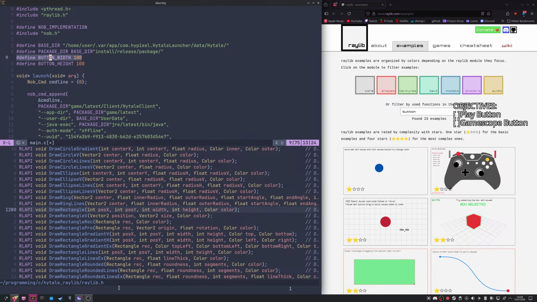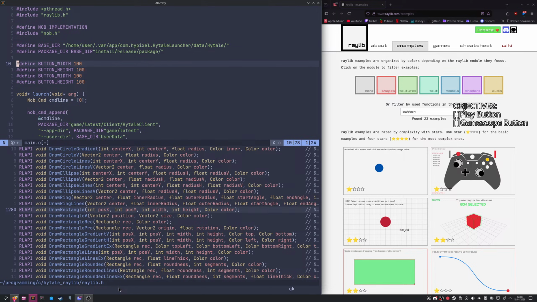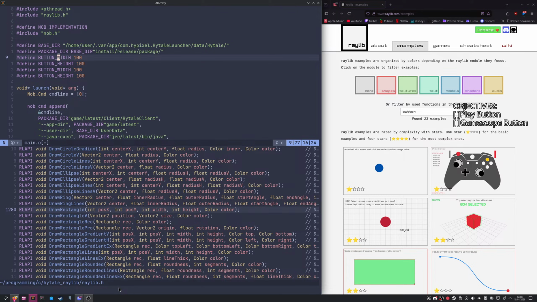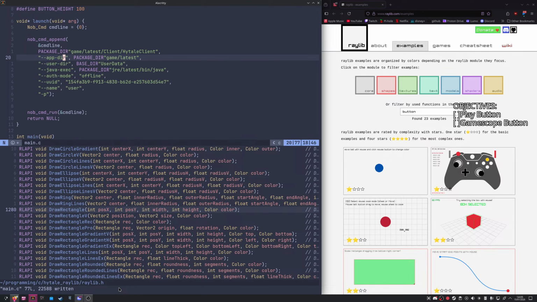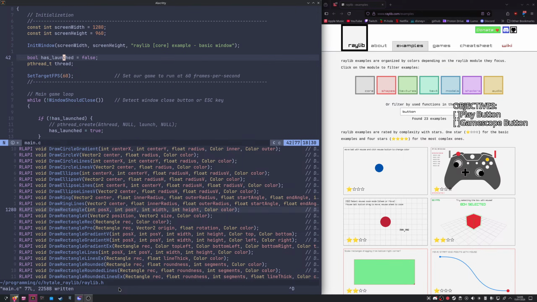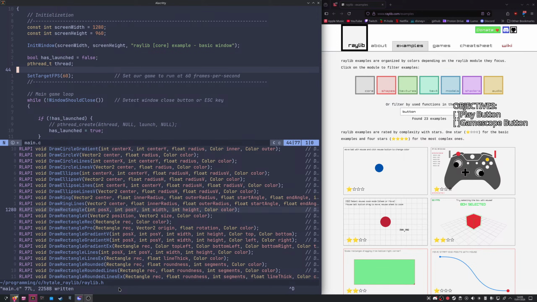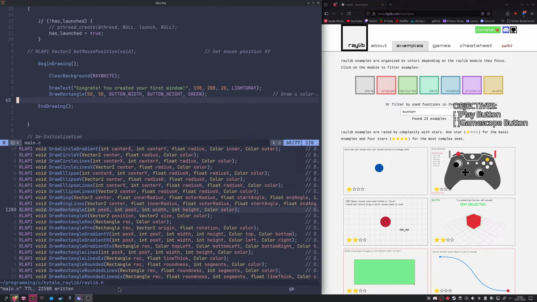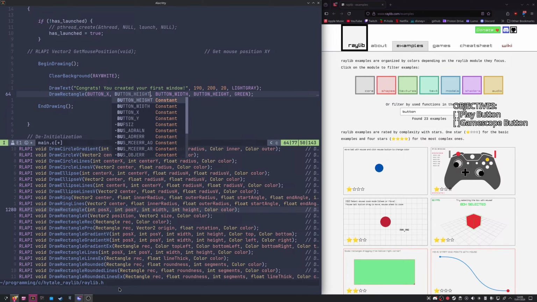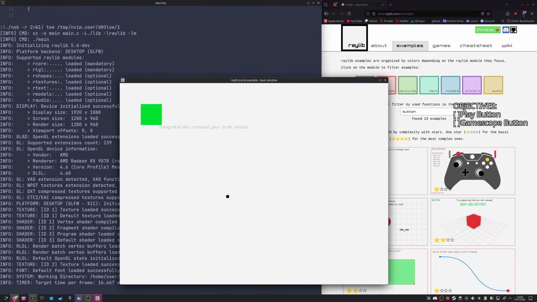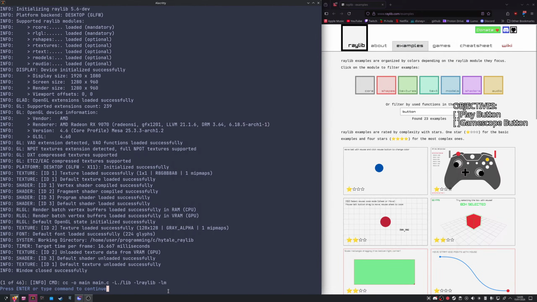So let's do something like button X and button Y. Sure, they can both stay 100, and then we go back, check I did that right, yep. And then right here, button X, button Y. Run that. Okay, everything is still working.